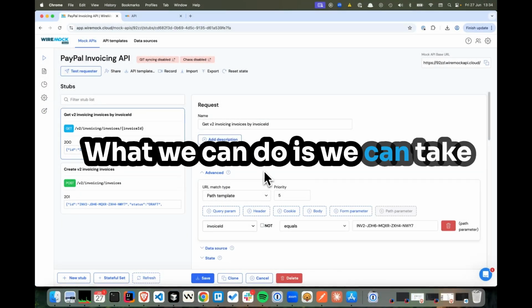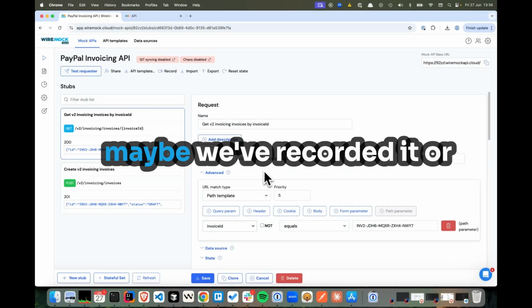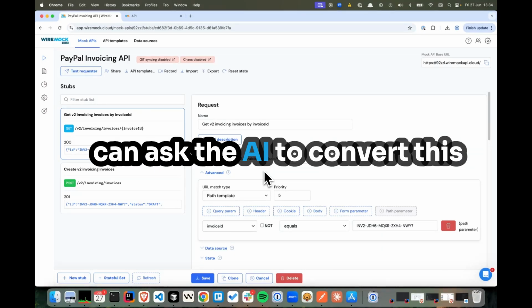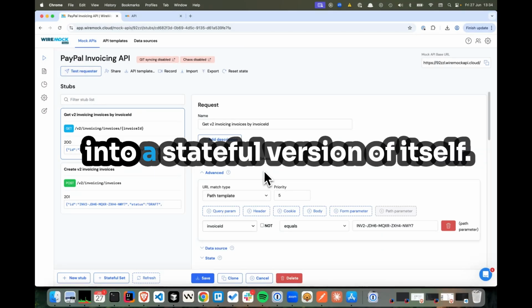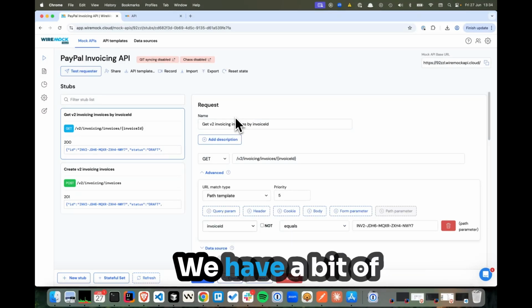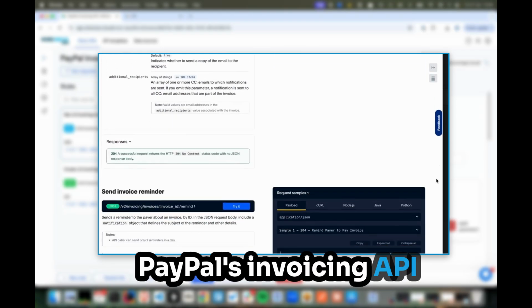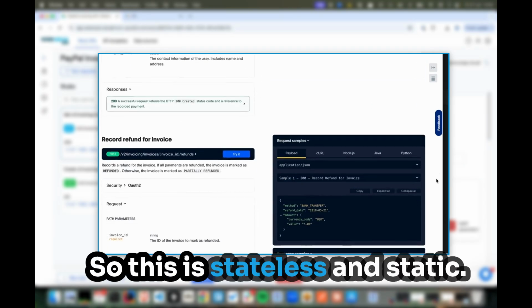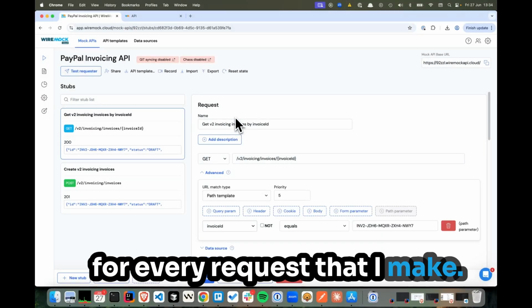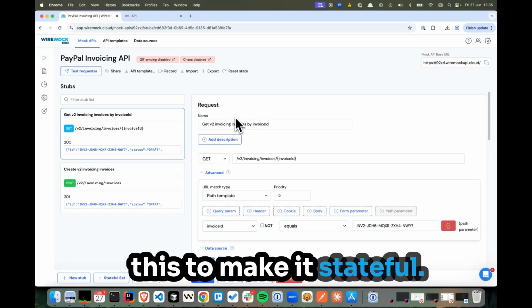What we can do is take an API that we've already made, maybe we've recorded it or prototyped it, and ask the AI to convert this into a stateful version of itself. In front of me here, we have a bit of PayPal's invoicing API that I recorded earlier. This is stateless and static. It will return the same responses for every request that I make. And we're going to ask the AI to upgrade this to make it stateful.